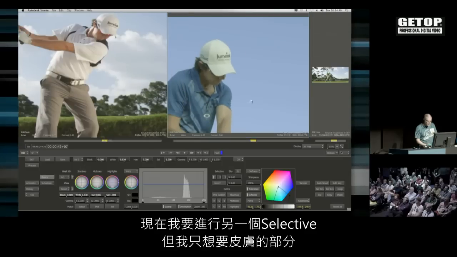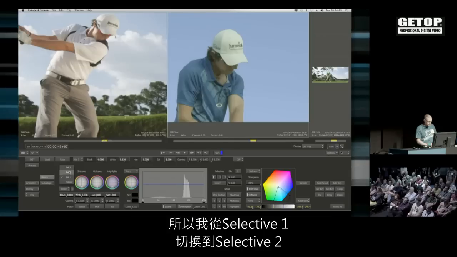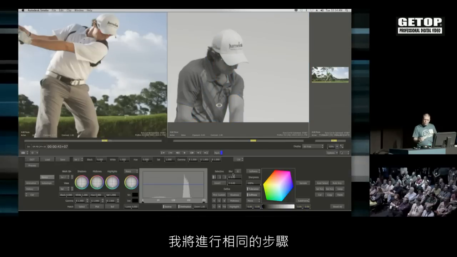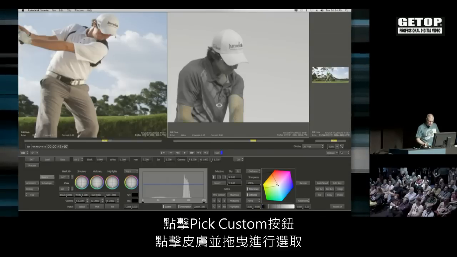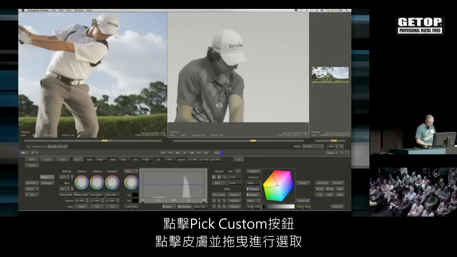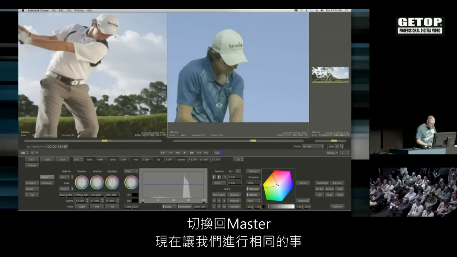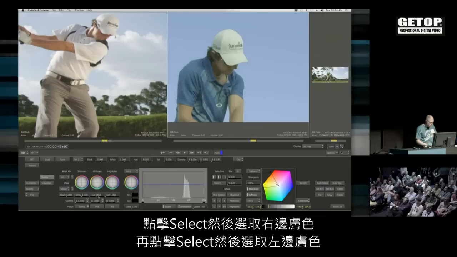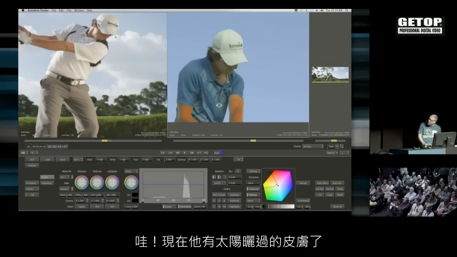So now I want to do another selective, but I want it just to be the skin. So I switch from selective 1 to selective 2. And we'll do the same process. I pick custom, click and drag across the skin, so we isolate that. Switch back to the master. Let's come now and do the same thing. I click select, I select his skin tone, I click select, I select some skin tone, and boom. Wow, he's got a sunburn now.